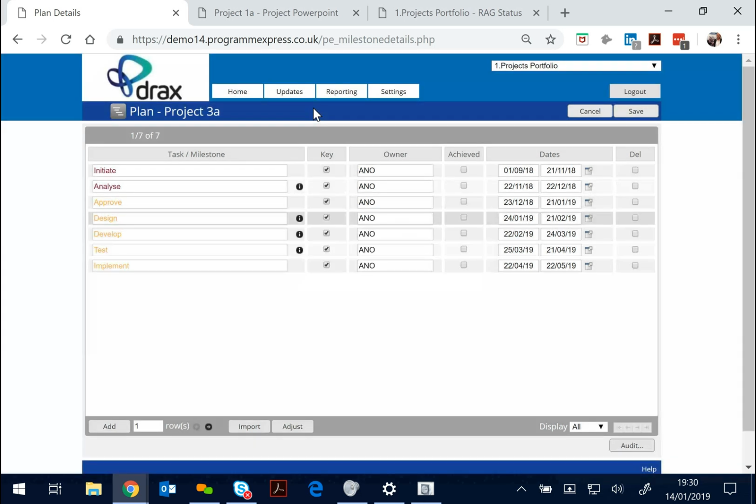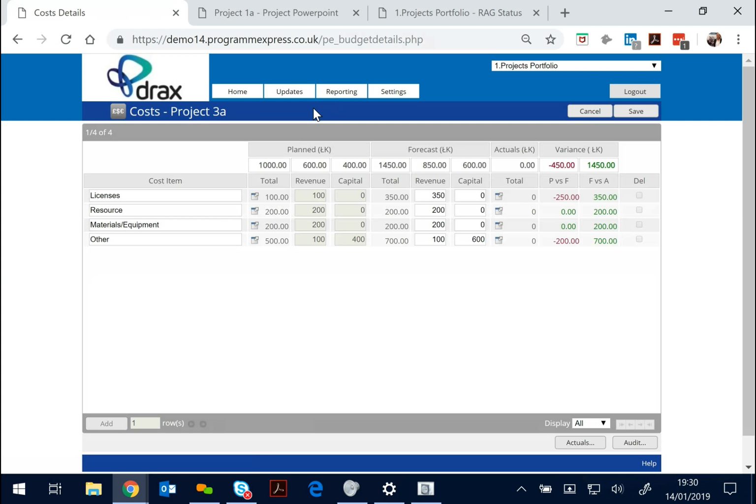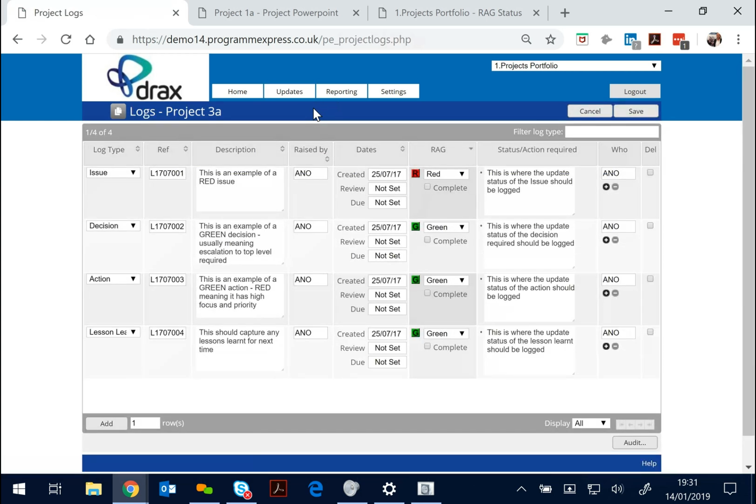That might be frozen out. Moving through, updating budget information. We can see here you can update by revenue and capital, and we can see where the variances are, etc. We can see that this project planned for £1 million worth of spend and is forecasting 1.45, and they're showing the variance. And then moving into logs, updating our issues, actions, decisions, lessons learned, again, whatever you've configured.